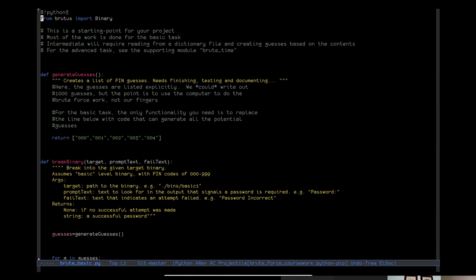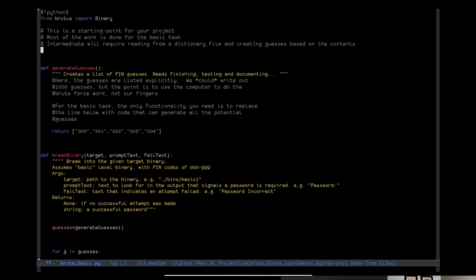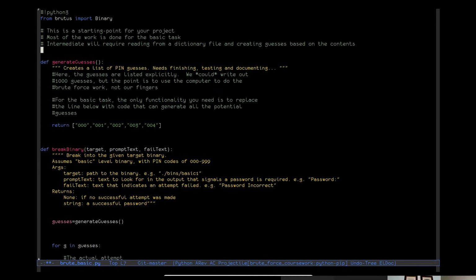Okay, and we can see here that we've got a bunch of code that's already there for us, and it gives us a bit of documentation. In the comments, it says this is a starting point for your project. Most of the work is done for the basic task. Intermediate will require reading from a dictionary file, and for the advanced task, see the supporting module Brutus. Okay, actually you don't need Brutus. I incorporated it all in. I shouldn't remove that comment officially, but I'll get that later.